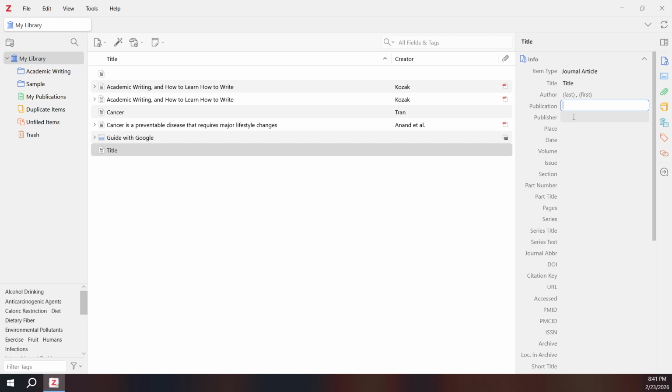For most journal articles, the publisher field isn't necessary, so you can leave it blank unless the source explicitly lists one. As you type, Zotero saves automatically, but it's worth double-checking for typos, unexpected capitalization, or missing fields. Small errors here can ripple into your citations later. Make sure names are consistent across your library to avoid duplicates or merged authors.